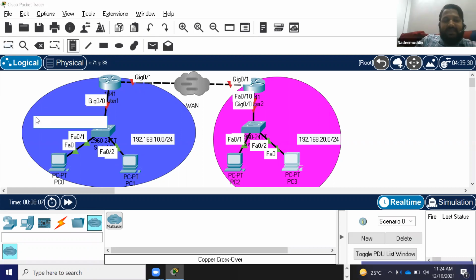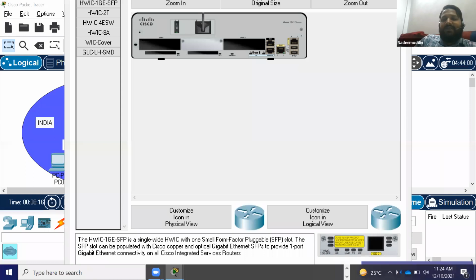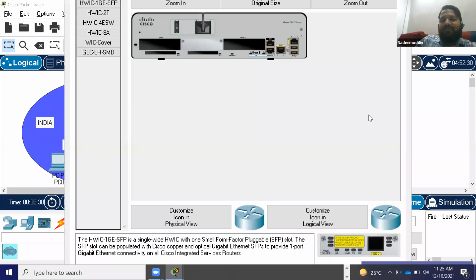So let's say this is, I can say India. And this is your USA office. Okay. Now you need to configure the router. So now I will go. See, in the router, what you need to do? First, this interface downwards, it will be the gateway of this LAN. And here you will have a WAN IP address. Here also WAN IP address. And here it will be gateway of this LAN. So this is what I'm going to configure.